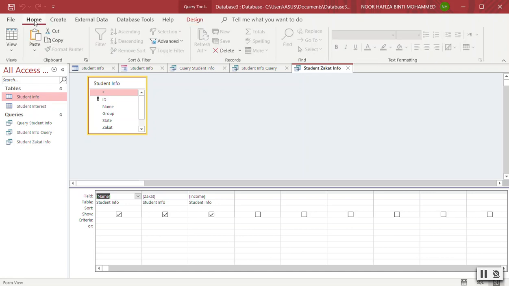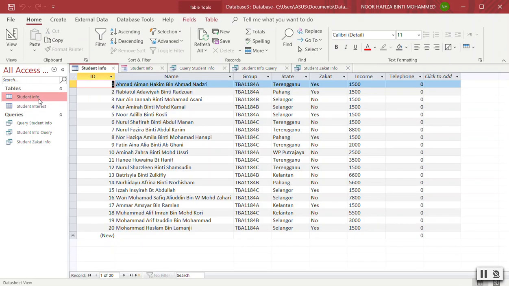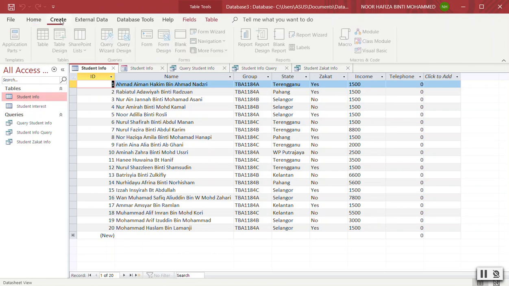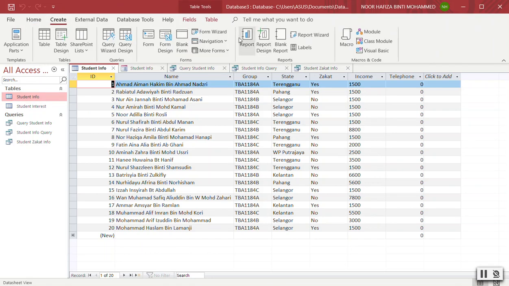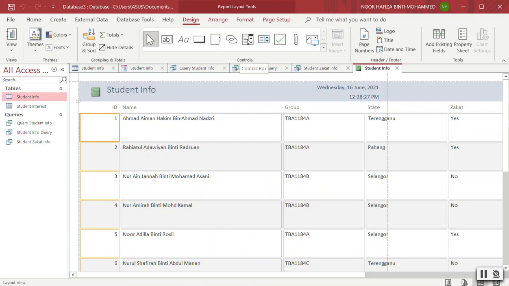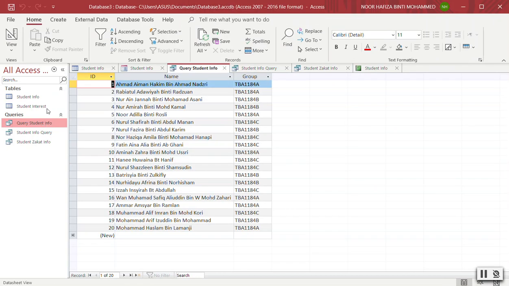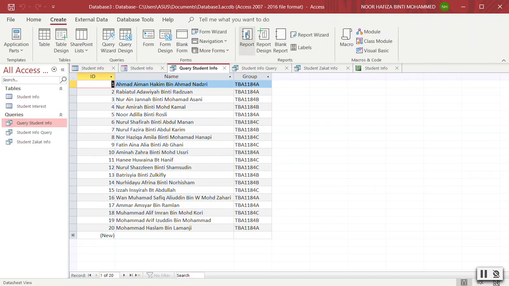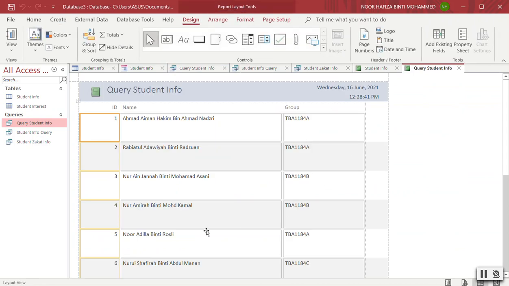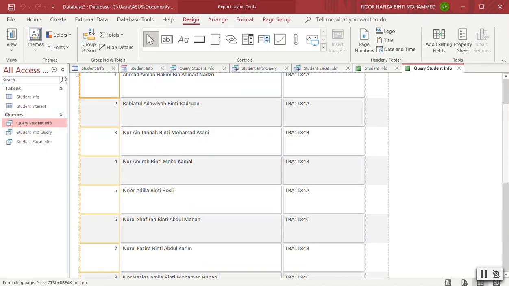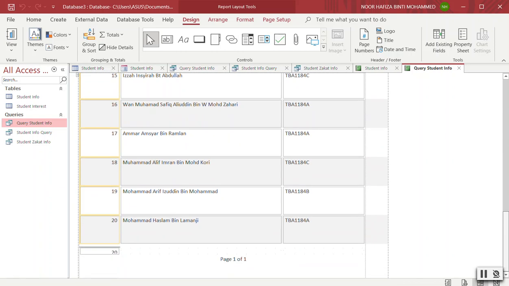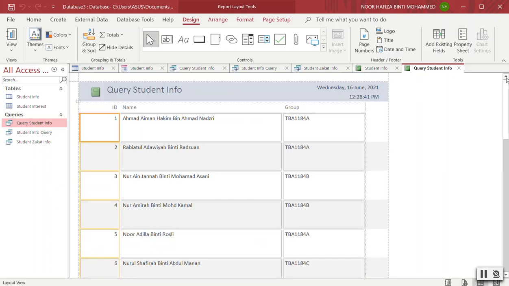Now go to the home button, go to the table of the student info, and then go to create and choose a report. So which report do you want to have? Okay, so this is the report for the student in general, but if you want to have the query, you choose the query. Okay, and then create the report for this query. Okay, so now you're going to have this report, and you can just print this out. Okay, very simple.